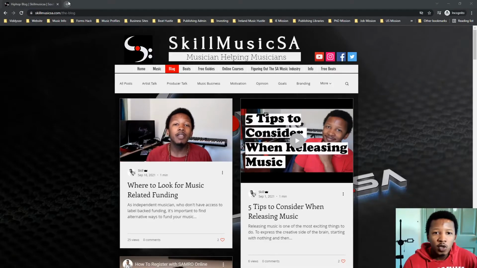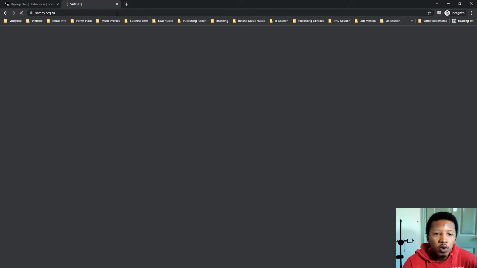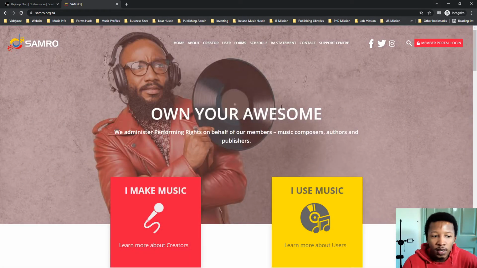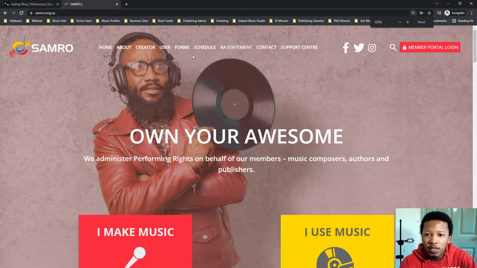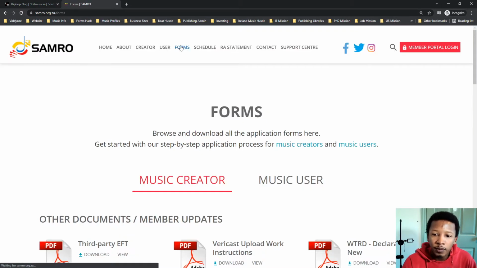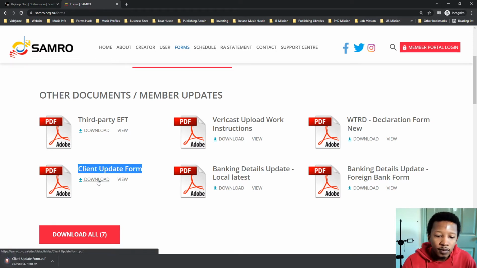So the very first thing you want to do is head over to the SAMRO website, samro.org.za. You might have a pop-up depending on when you watch this, but anyway, you close that out. And then let me just zoom in so you see there. Then right at the top where it says forms, you click on forms. You'll get, under the member update section, other documents, you want to look for client update form, this one. So you download it. And I'm just going to explain it.